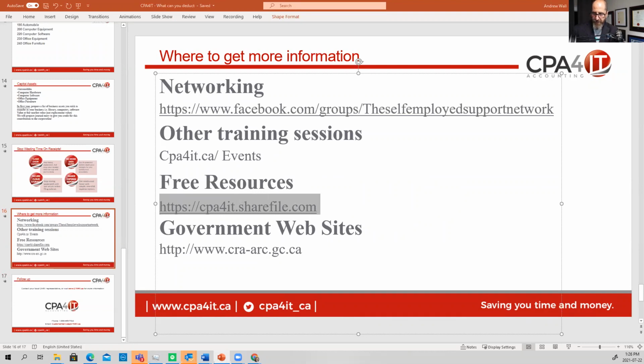There's two. Now this next one, share file, does require you to be a client and does require you to have a user ID and password. If you don't know what your password is, just enter in your email address, just do a password reset, and they will send you your password. So let me see what else has been going on in the chat.